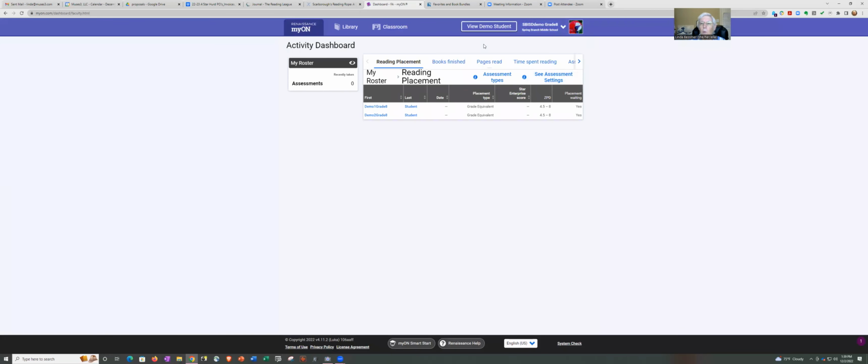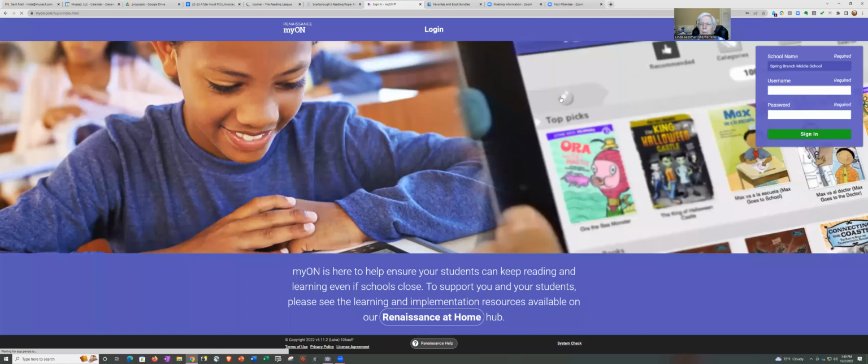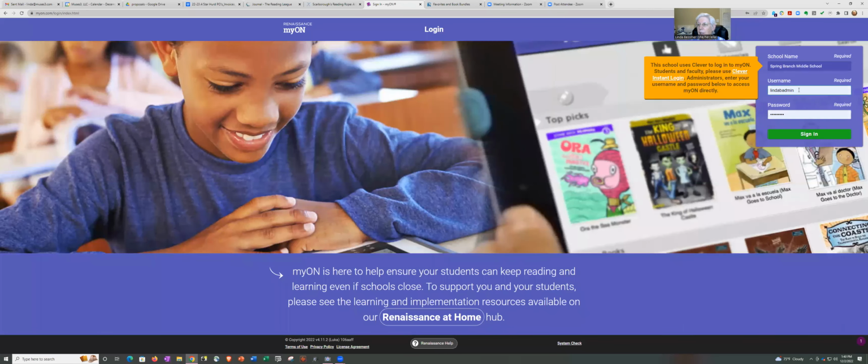And what we'll do now is we'll log in as a student so that you can see what the student would see when you share a book bundle. So I'm going to log out as a teacher. I'm going to log in as my student. Sorry. And again, I have the same password.